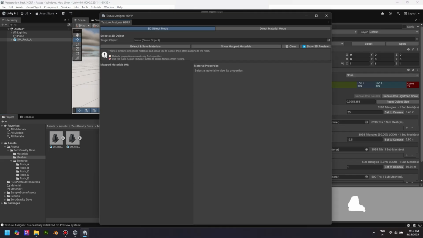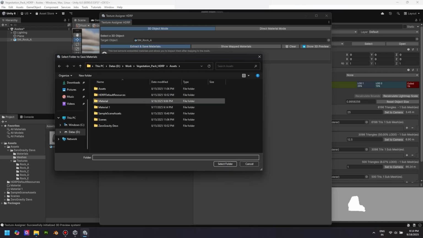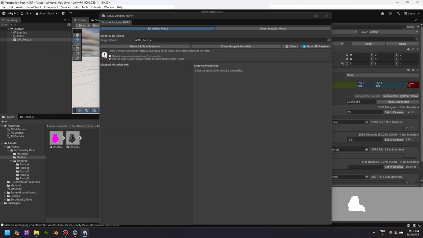Drag and drop the mesh or 3D object into the Target Object field in the Editor window. Click the Extract and Save Materials button to extract and save the material. You can either choose a folder to save the material or create a new folder to save the material.